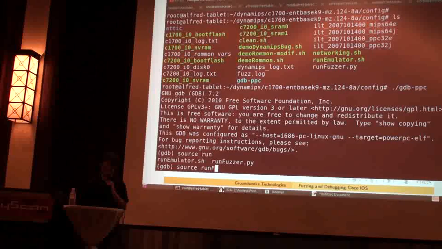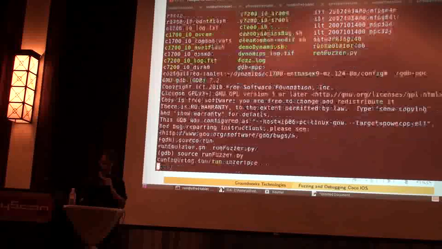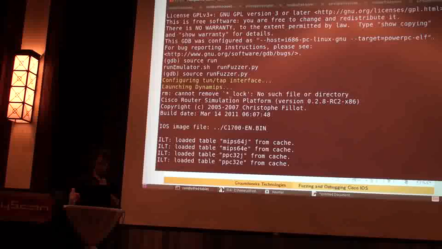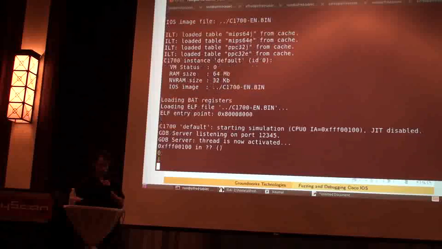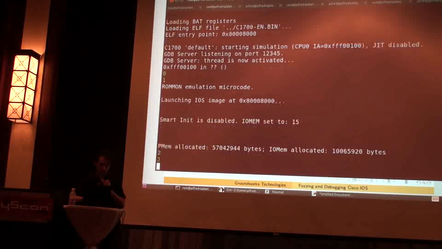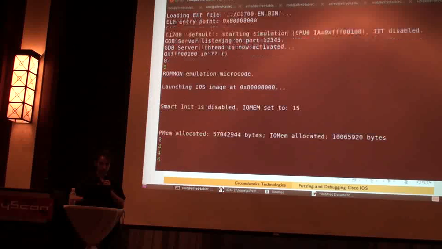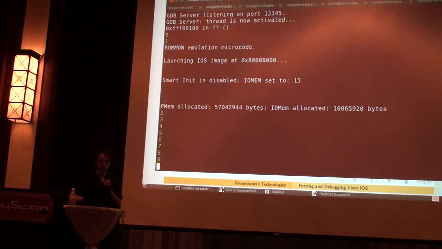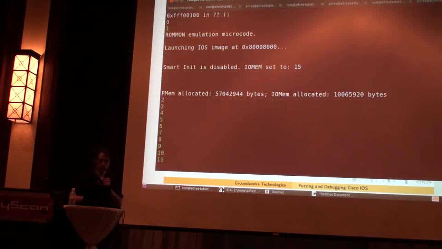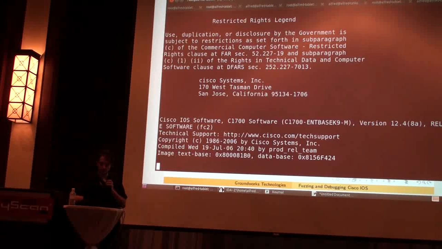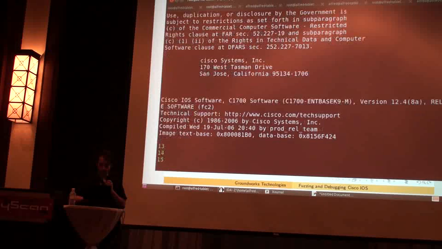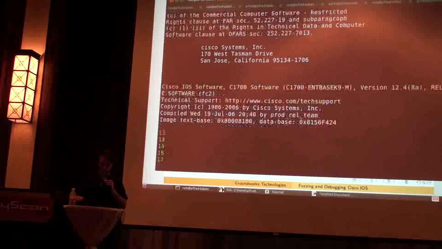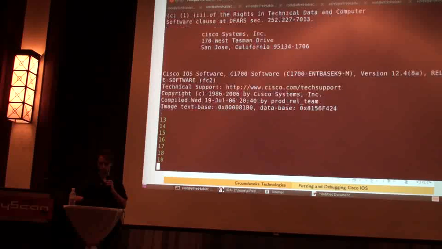Faster. You can see the Python script is actually a GDB script, because you can script GDB in Python. Let's see if it works. It will take a while. Basically, the script has started Dynamips, so it's waiting for it to boot, because it takes about a minute. The fuzzer is waiting for the Cisco image to finish booting.